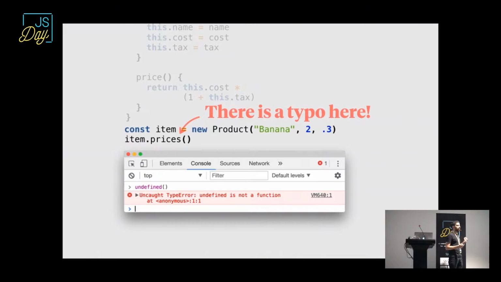But then we made a mistake. So we made a typo. We tried to access the prices, not the price. So we received that famous phrase. I mean, I struggled many years to understand that phrase. What is "undefined is not a function"?